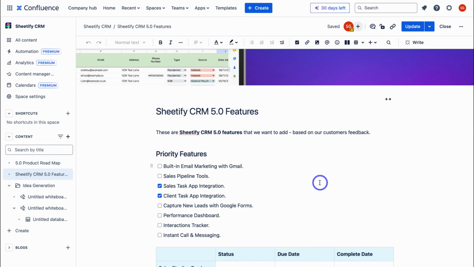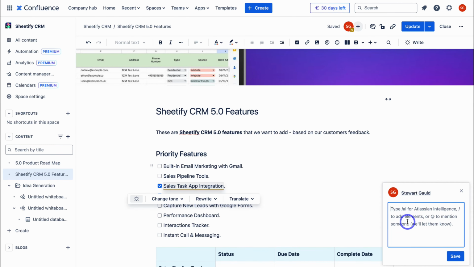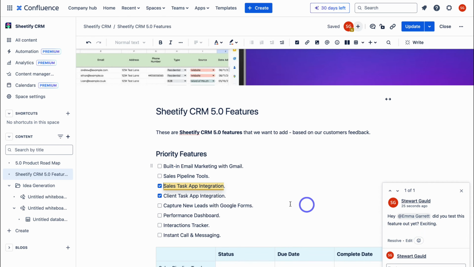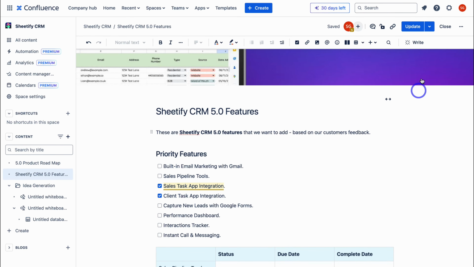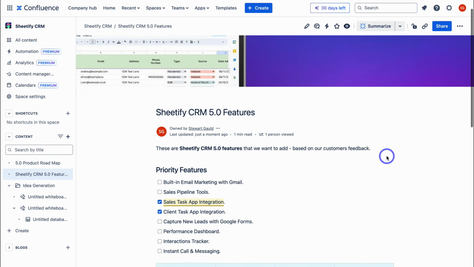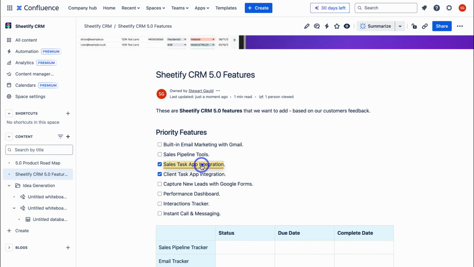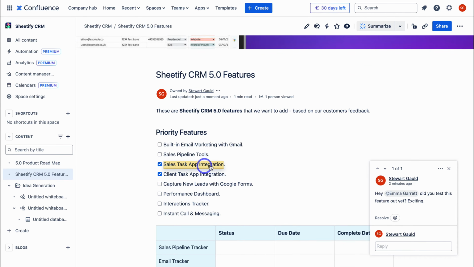Now, what we can also do is add inline comments. What we can do is simply highlight and then click on comment, and we can add a comment over here. For example, hey, and I tagged Emma, did you test this feature out yet? Exciting. I can come down and click on save, and as a team we can collaborate on this specific action item. Again, let's navigate up to update, and now if a user comes down here and clicks on this highlighted inline comment, they can engage and continue with the discussion here.